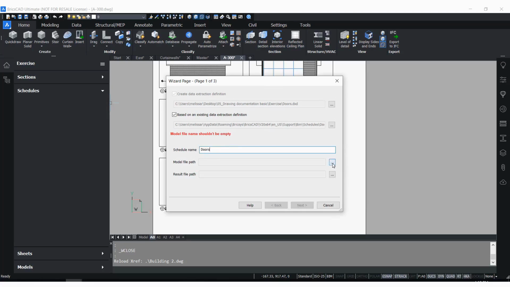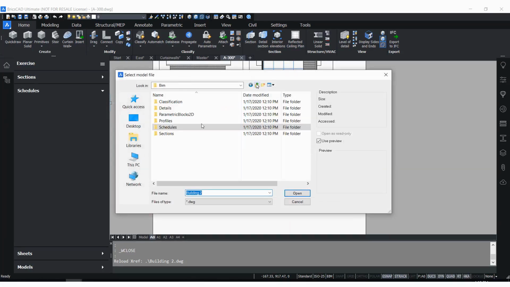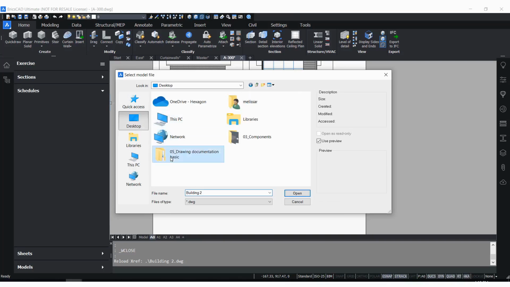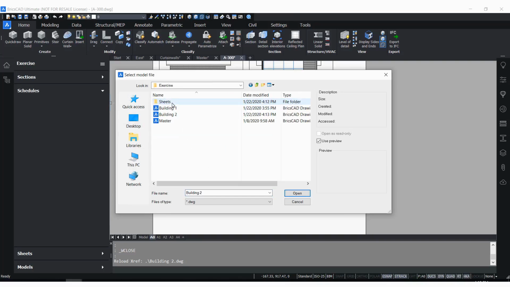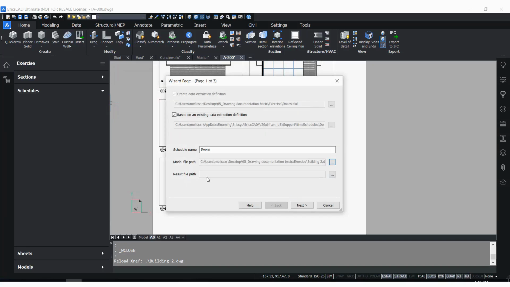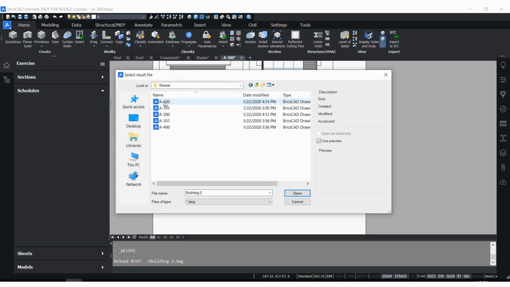And now I'm gonna go ahead and choose where my model is. Right now it's just on my desktop, and it's gonna be building 2. Okay, once I selected this, now I'm gonna select where I want this to be saved. How about we just put it here along with the sheets? I'm going to type S100.